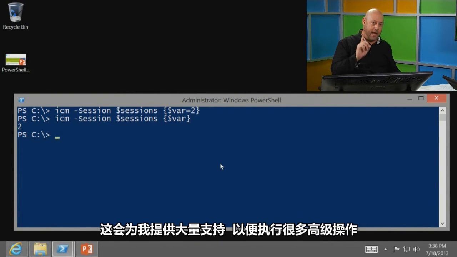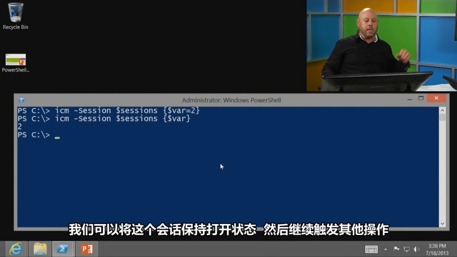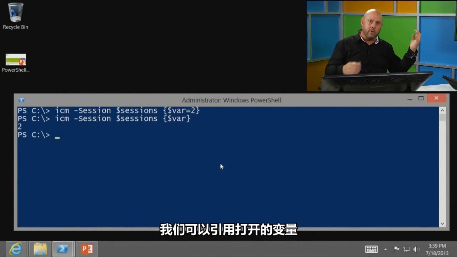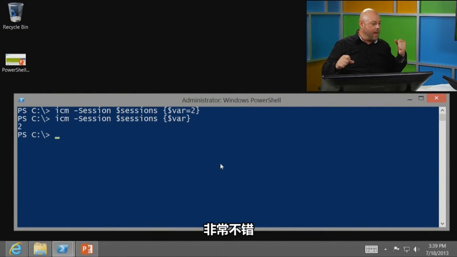And this now gives us a lot of power to do a lot of really cool things. So we can keep this session open, and we can continuously fire things. We can reference variables that we have open. This is going to make our lives a lot easier. Happy, happy, happy.